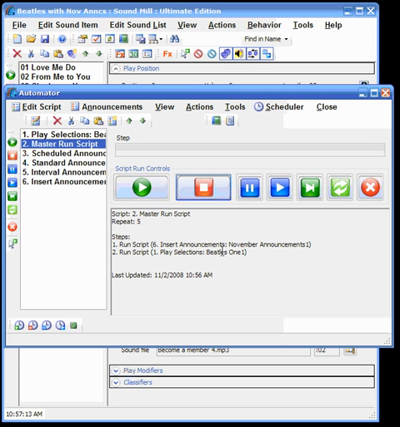So that's really all there is to combining music and announcements. If you build up a library of music albums and a library of announcement scripts, you can quickly swap them in and out to create different scripts for different occasions.